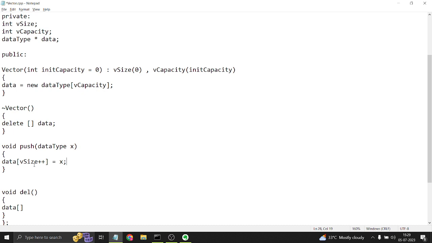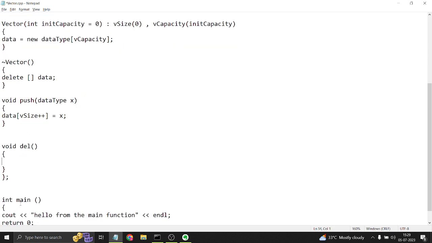So we need the index which we want to delete, the last index, which would be one less than the size. One way of doing it would be v size minus 1. We want to delete this. The way we delete it is we just decrease the size, so we have no access to it. So we just do v size minus minus.